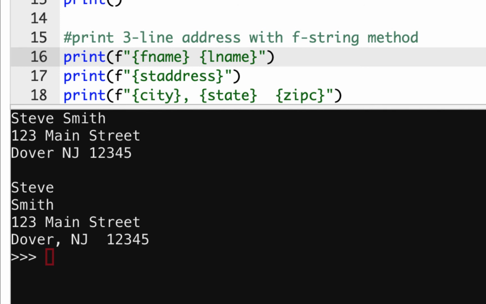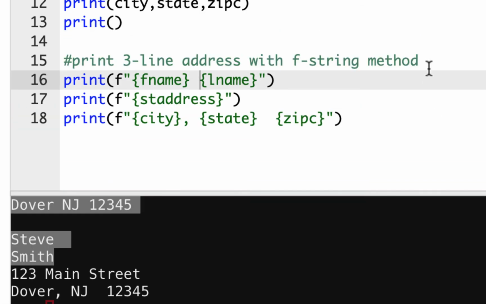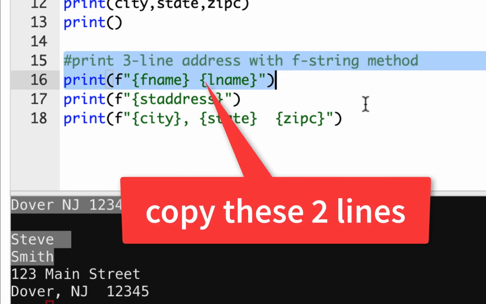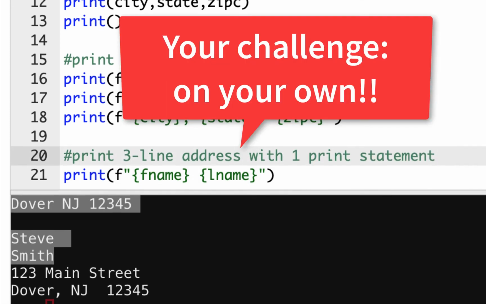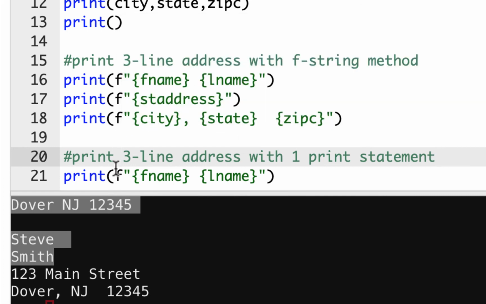What you're going to do here, and I'm not going to do it for you, you're actually going to do it. So let me create some space here. You're going to copy these 2 lines here. As long as you got this working, you can copy these 2 lines. And you're going to print a 3-line address with 1 print statement. And you're going to do that using the new line character. That means you're going to put a bunch of these variables in 1 print statement. So I think you should know how to do that. You guys are problem solvers.